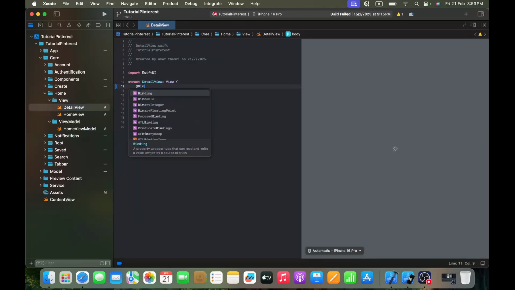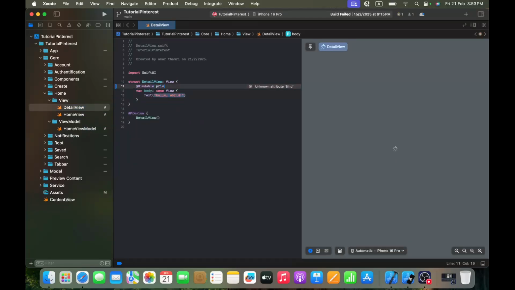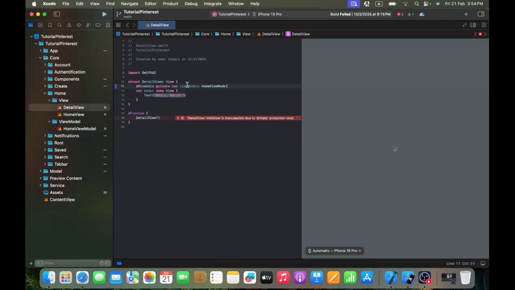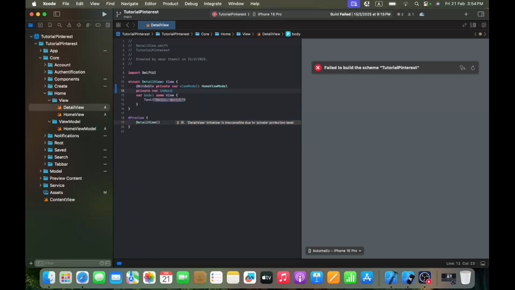That's the first thing. So add bindable private var view model of type home view model. And the second thing we need to know, as you know, in our view model we got an array of items, but to know which item was sent, we need also to know the index. So we also need to send the index, private var index of type integer.